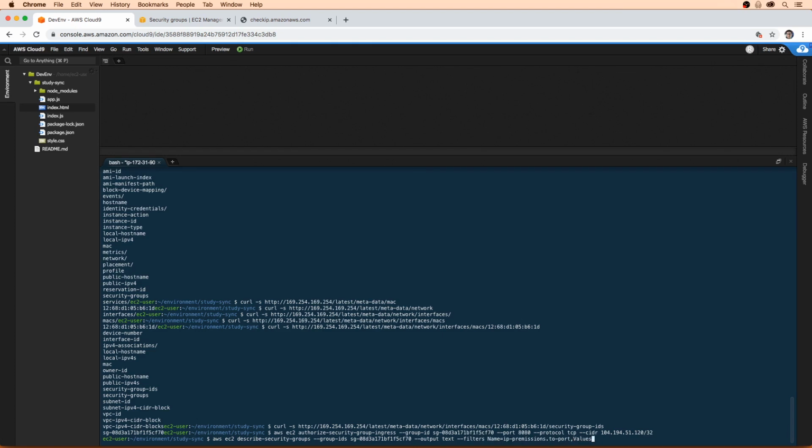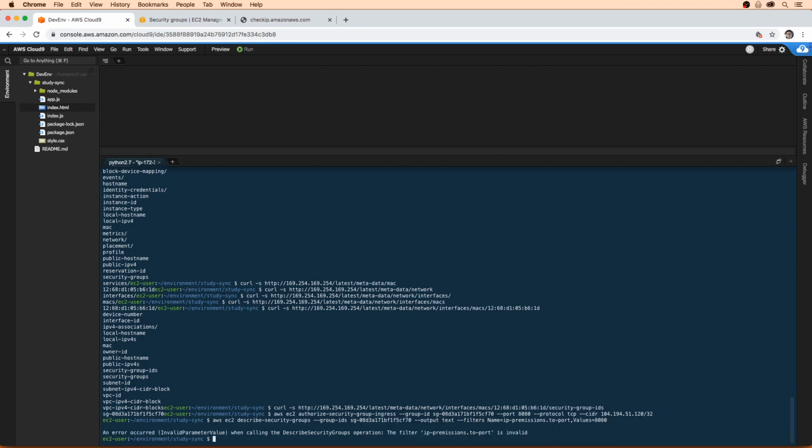So we'll type in filters, name equals ip-permission.to-port, values equal 8080. So what I'm saying here is describe all the security groups to me and filter it so we only select this security group, display this as text, and then filter it so that we only see inbound rules that have port 8080. And we'll hit enter here. And we have an invalid command there.